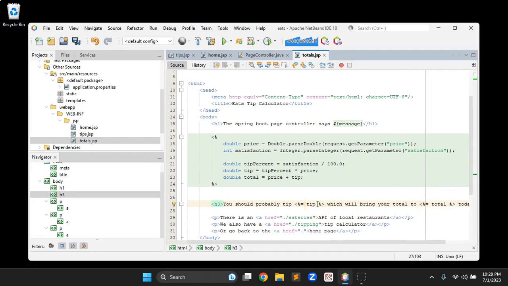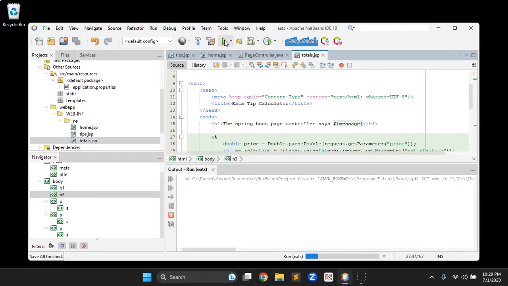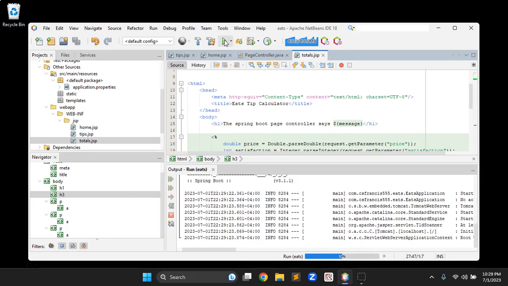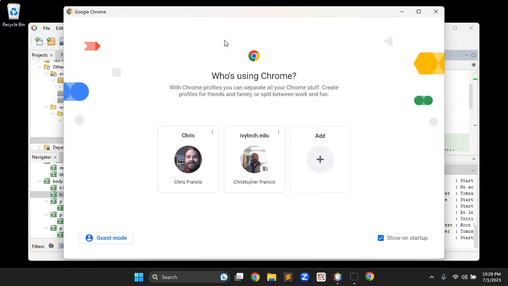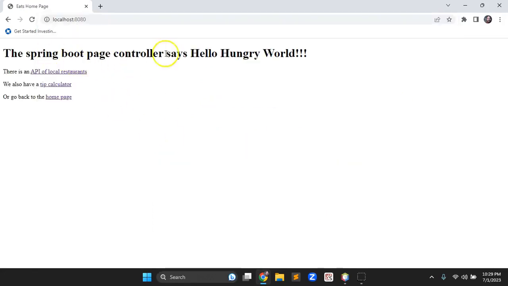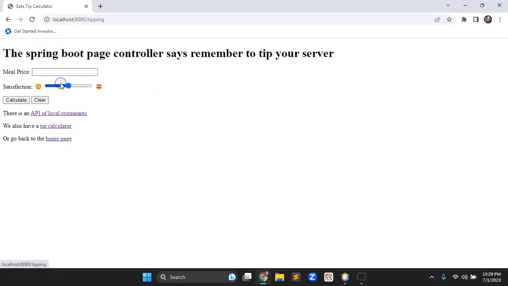I'm going to add a decimal formatter there because this could have the wrong number of decimal places for money, but let's see what it looks like. We'll format it after checking it. So when we run it, it should spin up the Tomcat server pretty soon. There we go. So we can open up the browser and go to localhost port 8080. There's our home page. We go over to the tip calculator, see the disgusted emoji and the happy emoji.